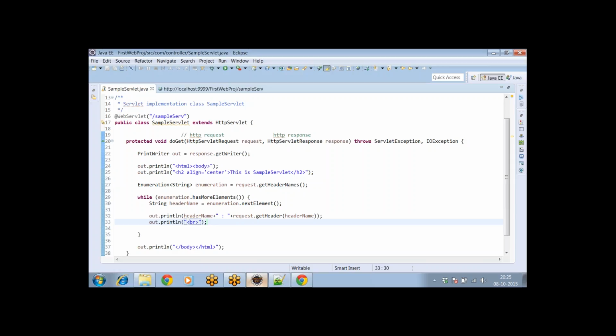Hope you people got it. As of now, it can only take get method requests because we are only overriding the doGet method. The doGet method can only take get requests. So what about the other HTTP methods? I'll talk about it in the next class, where we'll see the other HTTP methods.